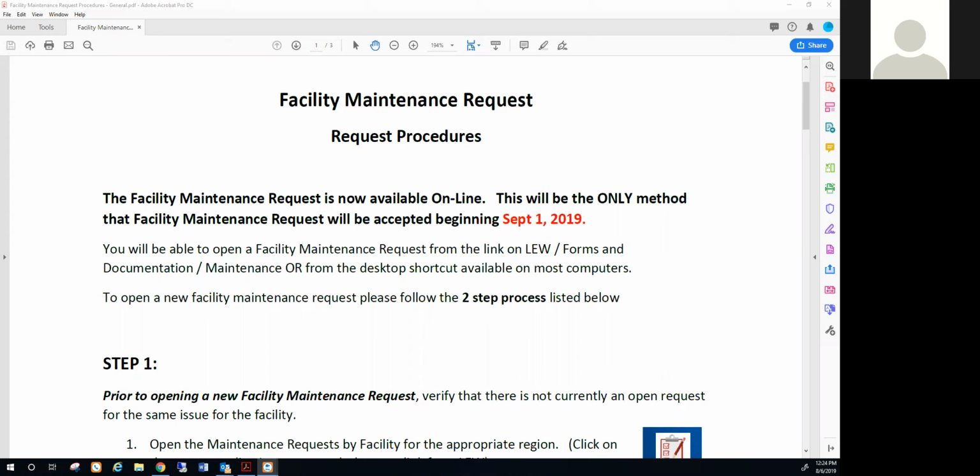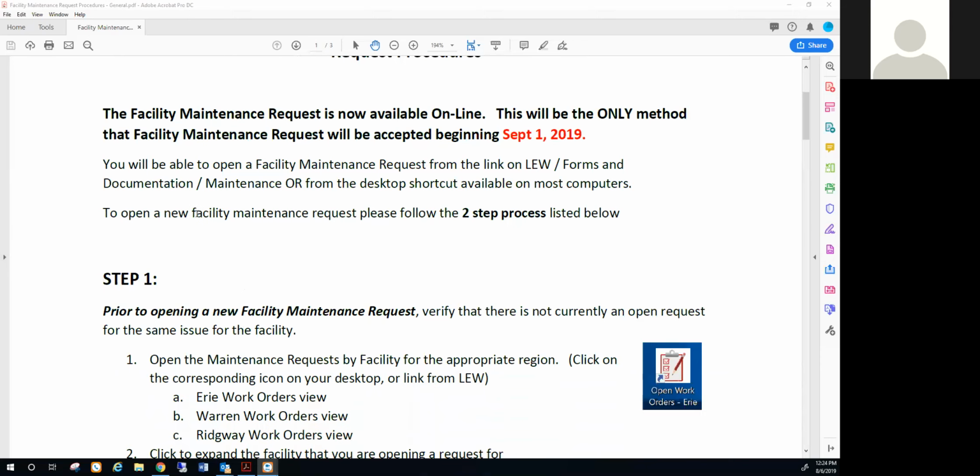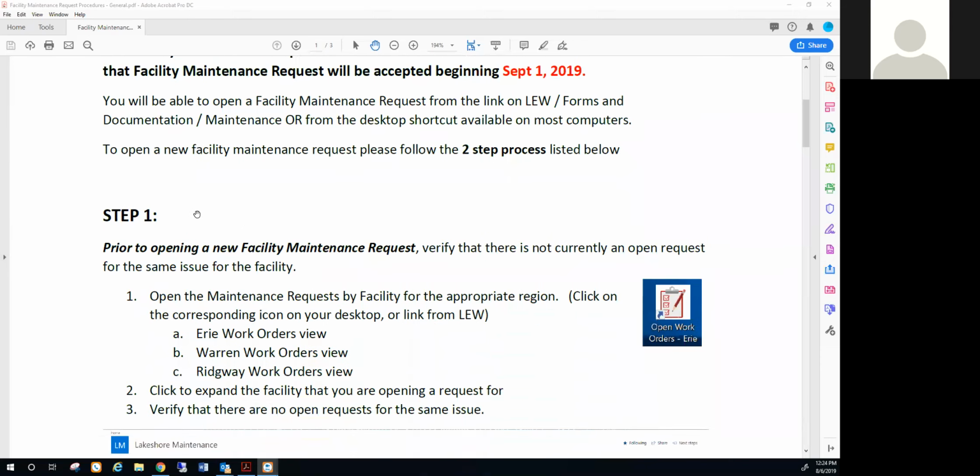It is a two-step process as you go through this. In the training in Relias, you should also see a link for a handout called Facility Maintenance Request Procedures. I've got it on the screen right now. And so we're going to be just walking through this. Again, like we said, this is a two-step process.